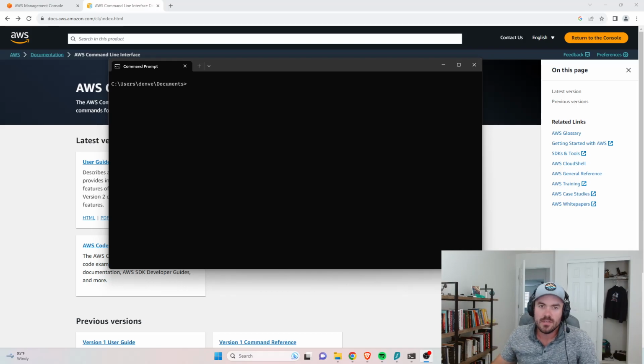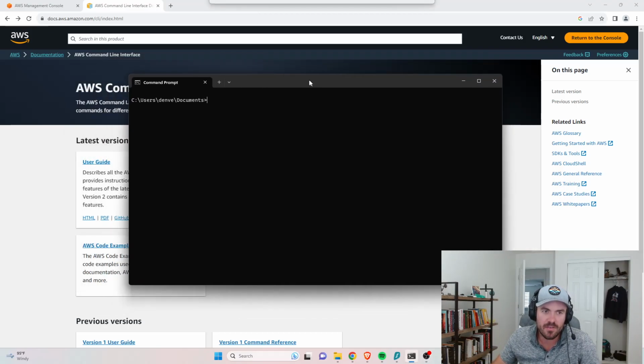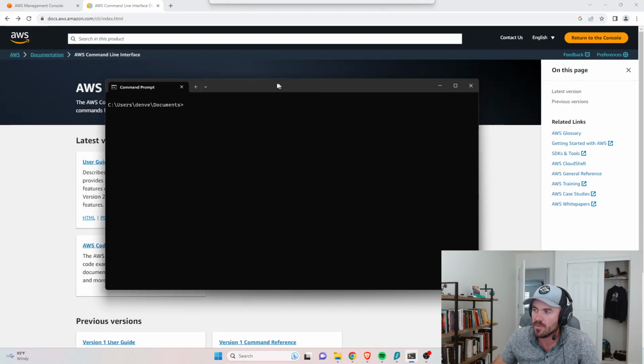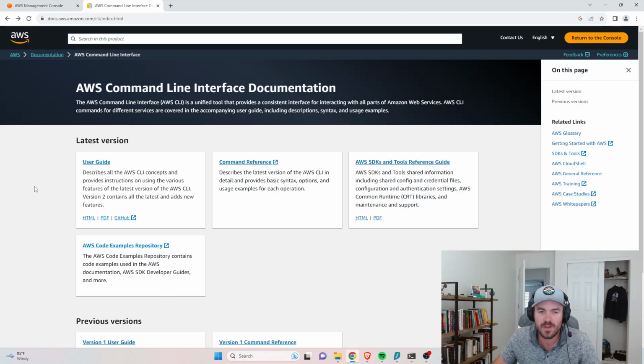All right. So for this sort of walkthrough demonstration, you're obviously going to need some sort of command prompt or a shell. I am on Windows, as you can see here, so I will be doing things the Windows way, but Linux and Mac, it's very similar. Okay, so the first thing you're going to want to do is search for the AWS CLI documentation, and it'll bring you to this homepage, okay?